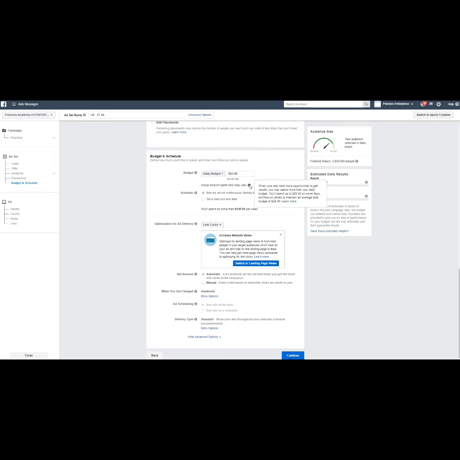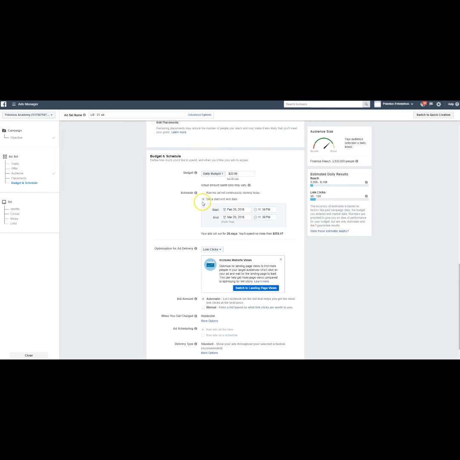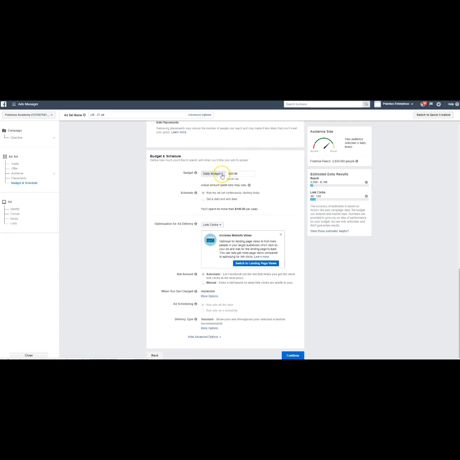Facebook will simply make sure that the average across each week is approximately $20. But you might spend a little more than that or a little less than that per day. If you choose a start and end date, however, Facebook will automatically calculate the total amount that you will have spent by the end of that ad campaign. So again, it comes down to whether you're working with a hard launch or an expiring offer or an actual evergreen offer that doesn't expire.